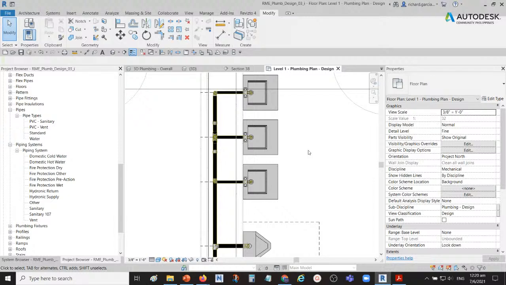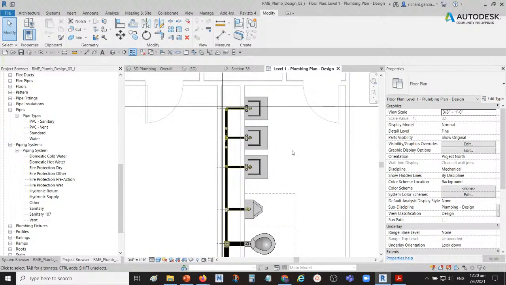So any questions, guys, regarding our topic? Next time, we are going to continue this one. We are going to finish the layout for the domestic cold water layout.